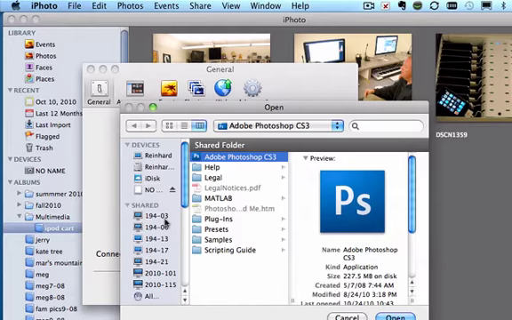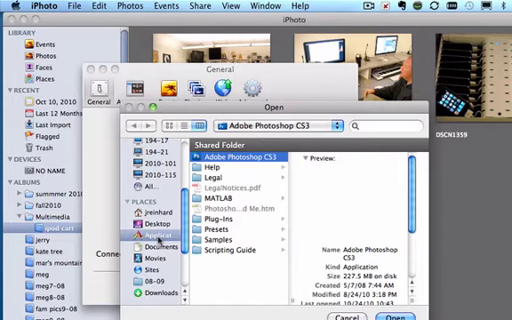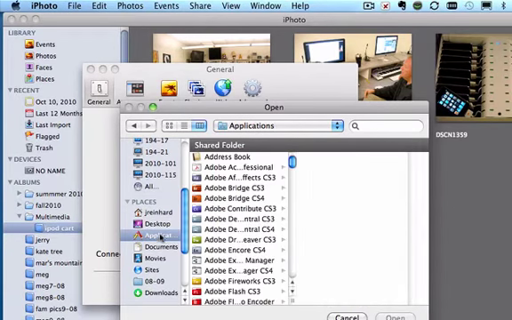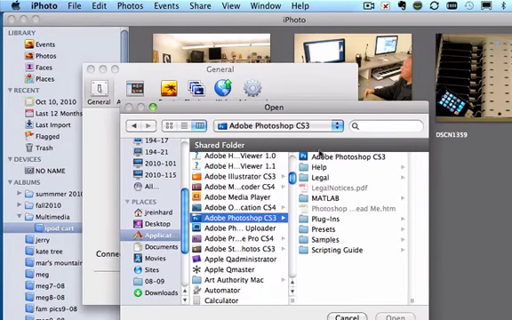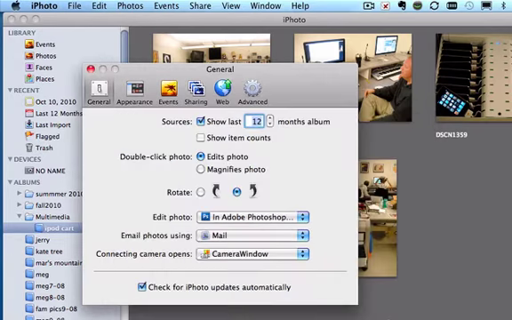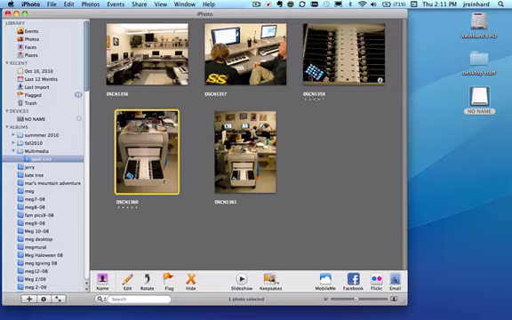You navigate to your Applications folder, down to the application that you wish to use to do the editing, select that application, and click Open. So once again, if I double click any one of these, they would open up in Photoshop for editing.